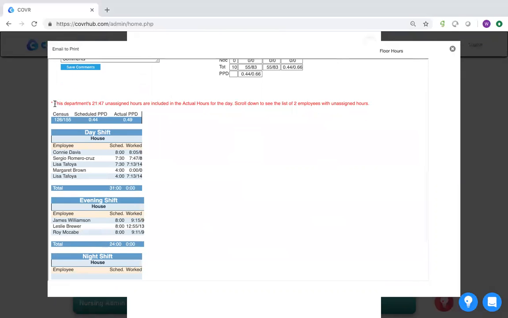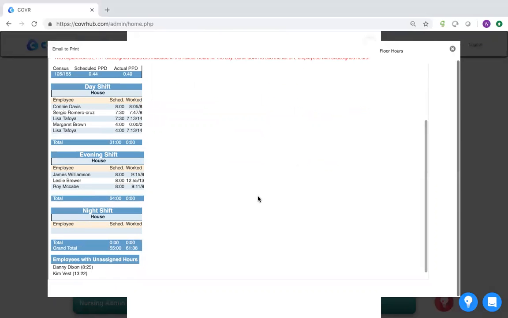Something to note is that the unassigned hours, these are hours that people worked, they clocked in for, but the hours were not scheduled into the system. They show up at the bottom of the budget or the eDaily page. What we want to do is we want to put these individuals back into the schedule where they worked.